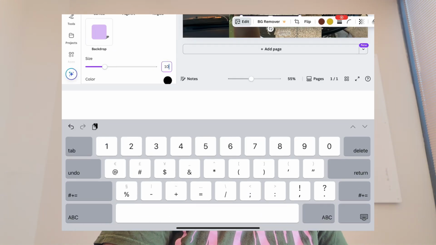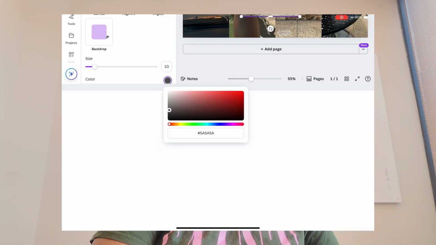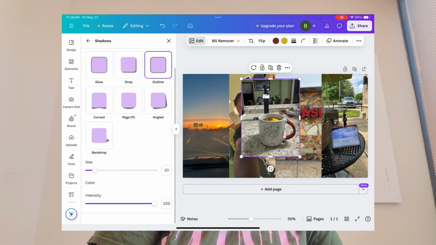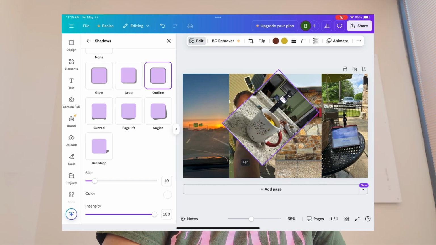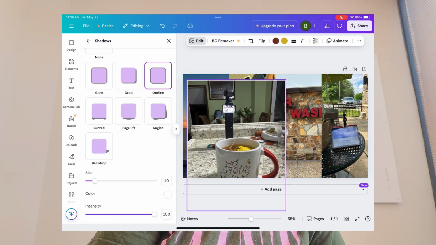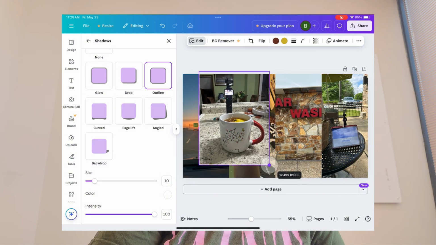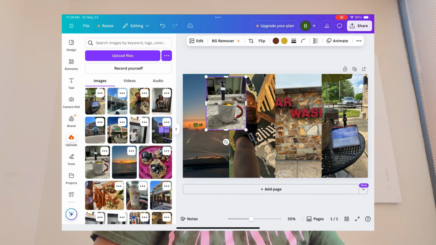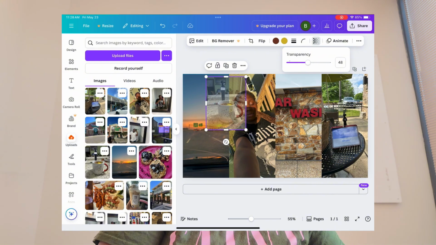So you go under edit, you click shadows, outline. You change that to 10 because that's a little bright. And you put this on white so the outline can be white. You can also change the shape. You can turn it how you want to turn it. So if you wanted it to be big, you just drag it.